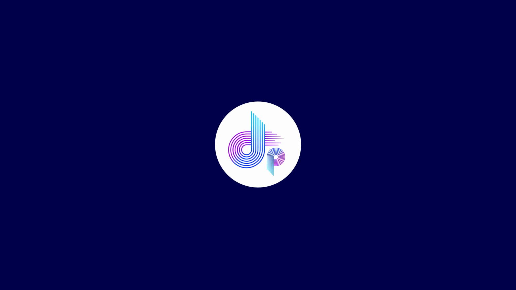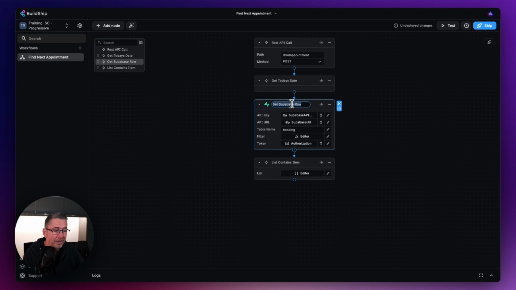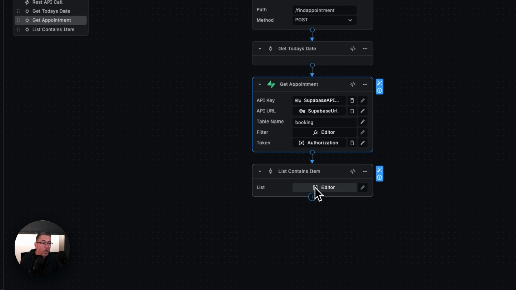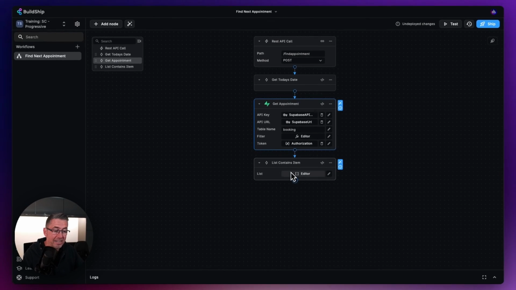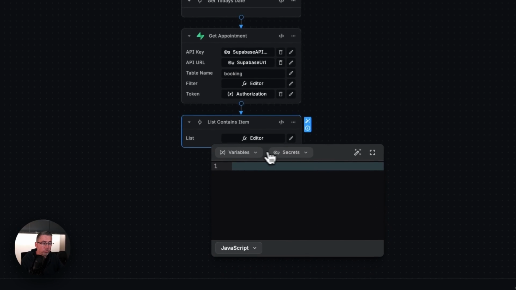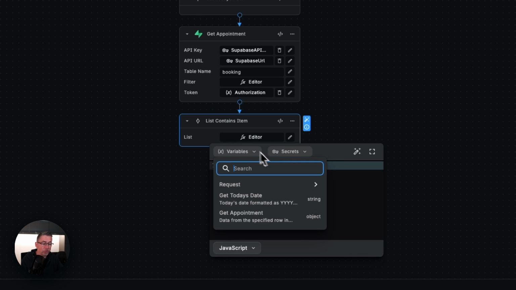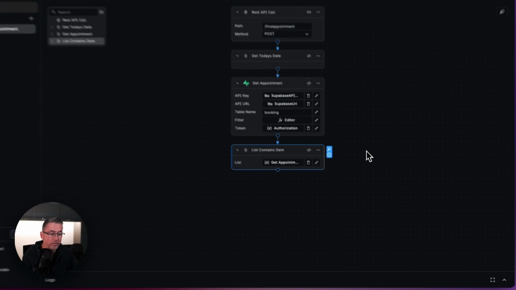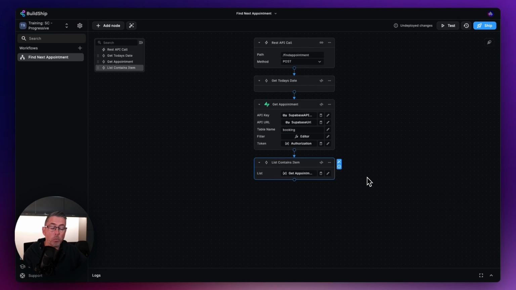Okay, so back on the canvas, let's give this a name, get appointment, something like that. Let's now pass in the result of this into this particular list to get that true or false decision. So just choose the little pencil here. Now we want to click on the variables and choose the get appointment. So just select that. That's nicely loaded. And of course, when that now plays out, that will have a value, so that will then return back a true result.